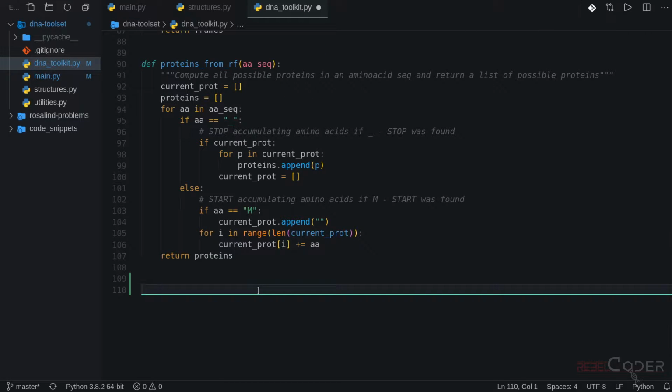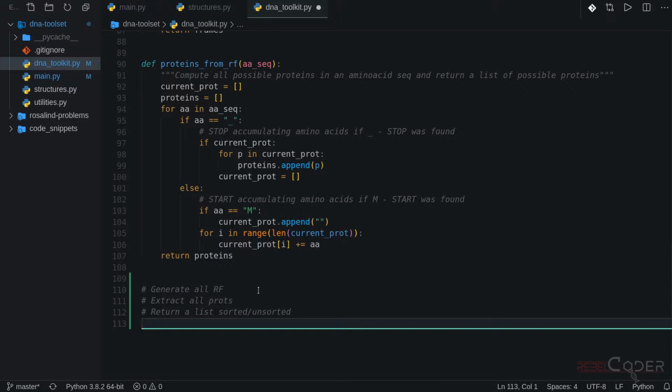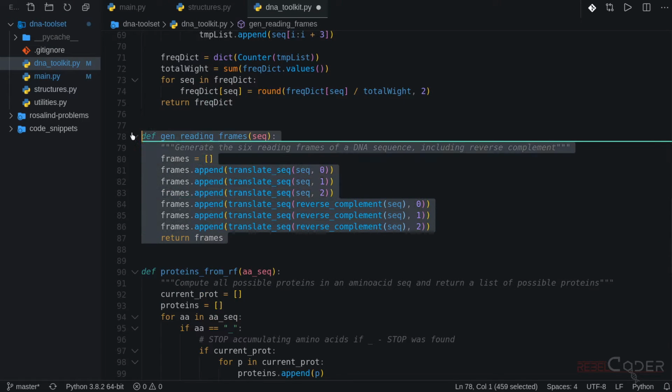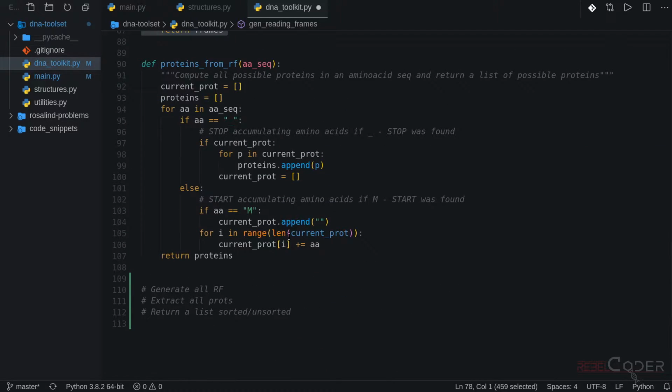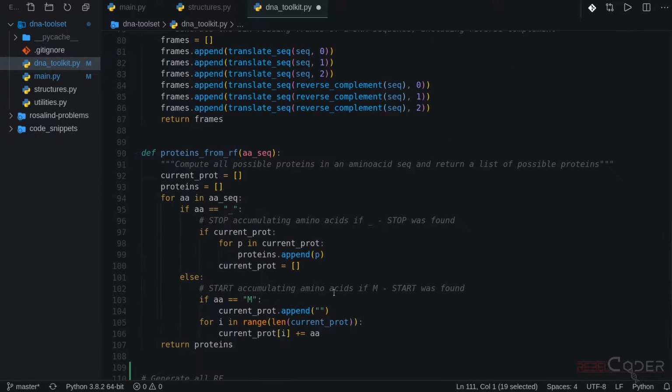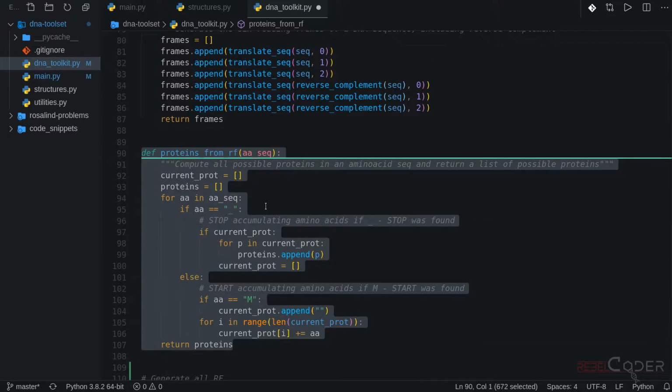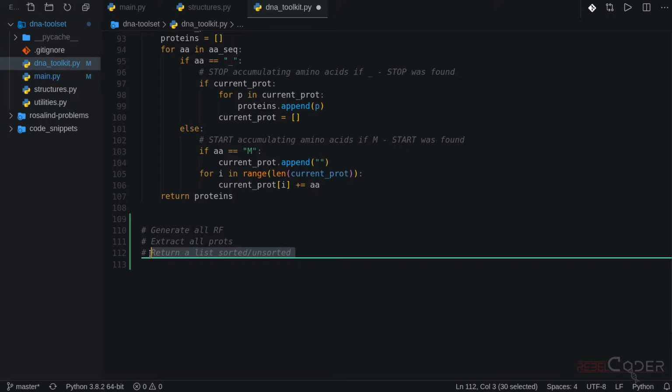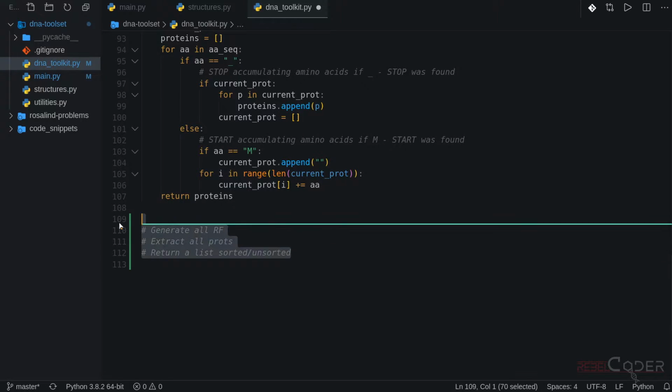So our last function needs to do just 3 basic things. It is not going to introduce any new code. We're going to reuse our previous functions. It needs to generate all reading frames by calling our function here. Then it needs to extract all of the proteins from those reading frames by using this function here. And the last thing is it just returns the list of proteins it finds, and we can specify a sorted or unsorted list. Okay, so let's get to it.